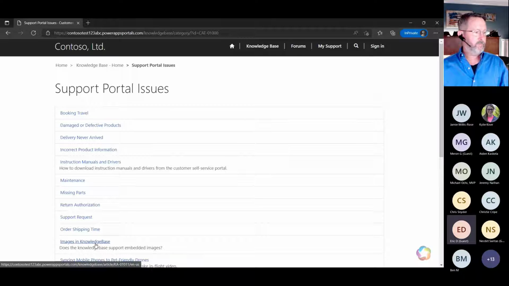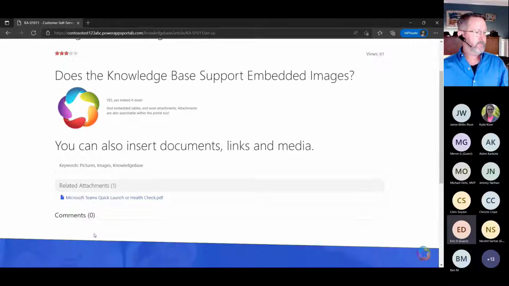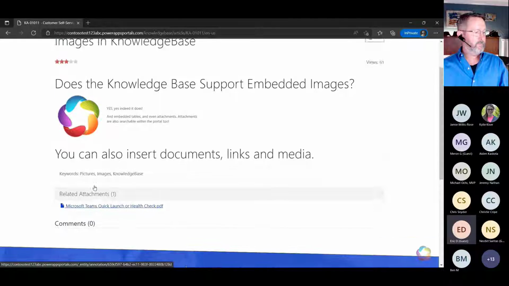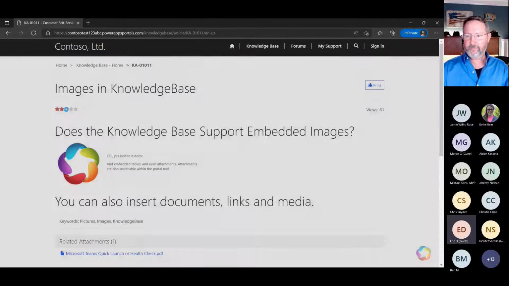Let's open this one called Images in the Knowledge Base. You can see the same article we saw before with the rich text, the images. If I had media, it could be in here as well as clickable related attachments. Notice at the top of the article, it tracks the number of views of this article. It also gives me an opportunity to rate the article. Not only do these features help portal users to find the most popular items, they help Contoso to analyze the quality and usefulness of their articles so they can constantly improve.